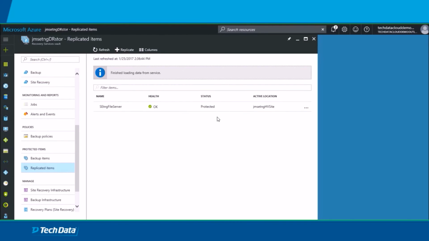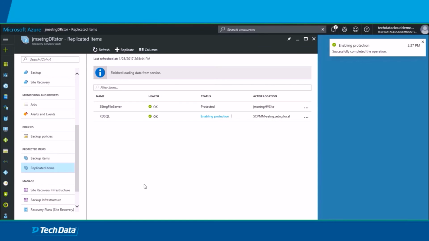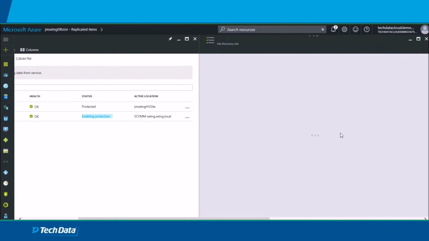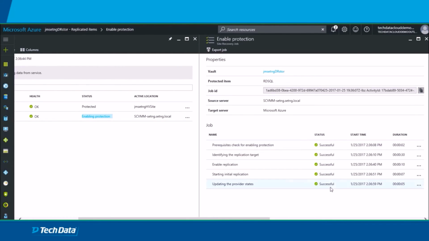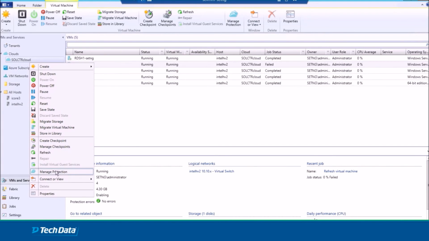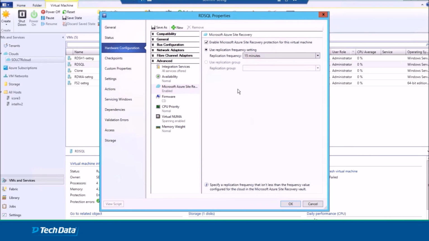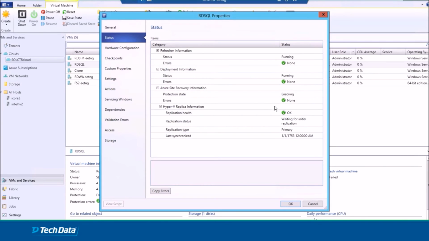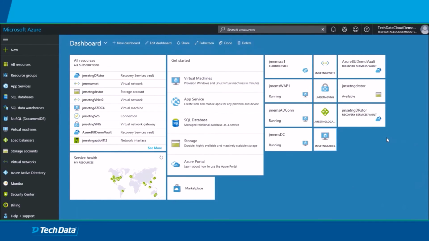We'll go look at our replicated, under protected items or replicated items. There's the machine, and you can see that it's enabling the replication. It's getting started. We can drive down into that a little bit, see what's going on. Again, everything happens pretty quick. It's all successful. And just to take a look again at the machine, and you can see that we're protected in Azure. And the status, everything's going good, and it's enabling the replication and sync. Now we got our machine created and it's replicated.